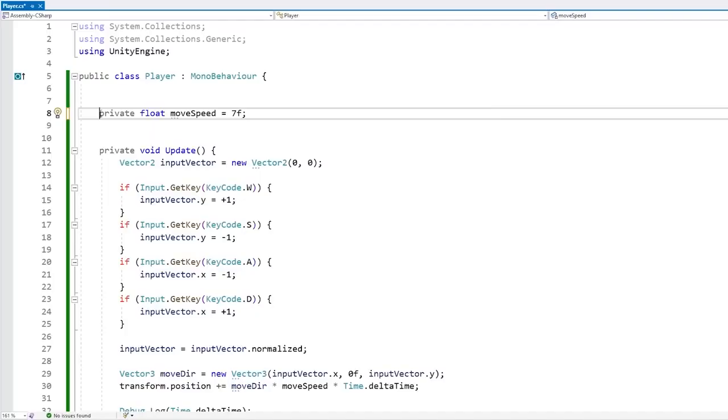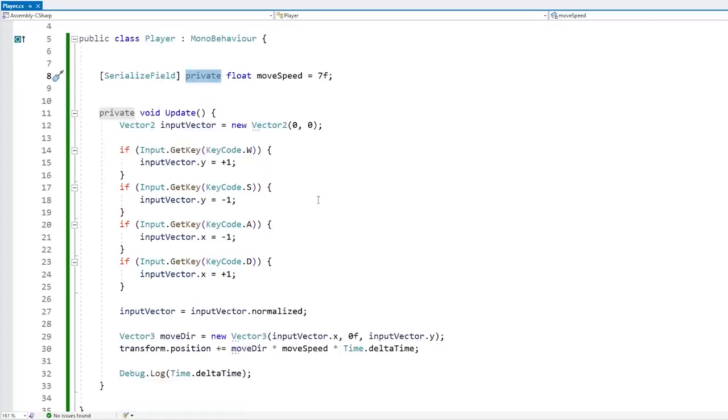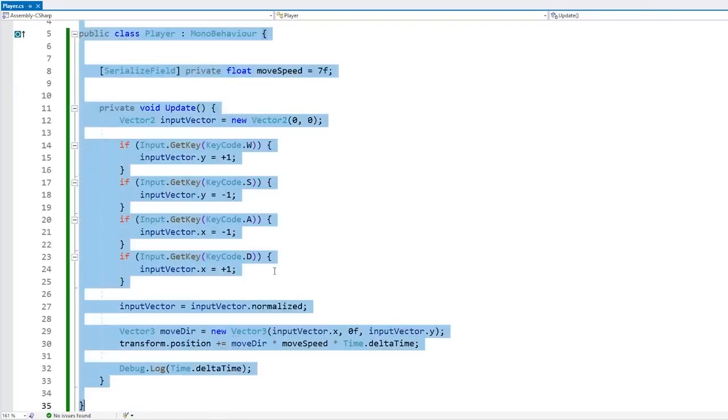So what we can do to expose it just to the editor is to keep it private, and then we add the attribute SerializeField. This way this field is still private, meaning that it can only be modified by the code inside the player class.